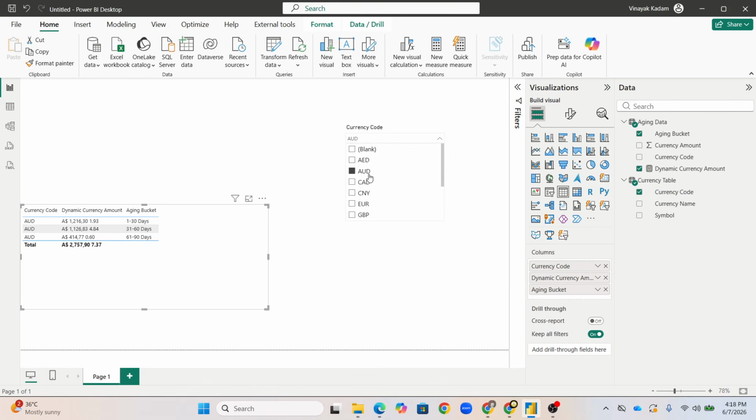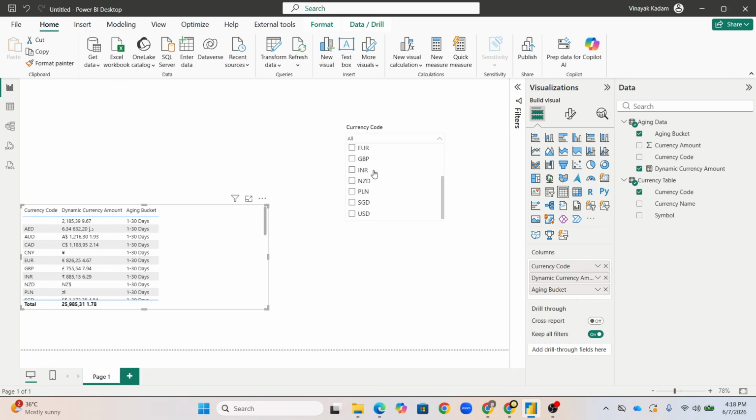Let's check for dirhams. For dirhams it will show at the end, because the Arabic language is written that way. Now euros, and let's check on our INR. So properly, this is the real time scenario which I have faced, and many times you will face it, especially in the finance domain and manufacturing domain, and banking domain also, but mostly finance and manufacturing. So this way you have to create it.